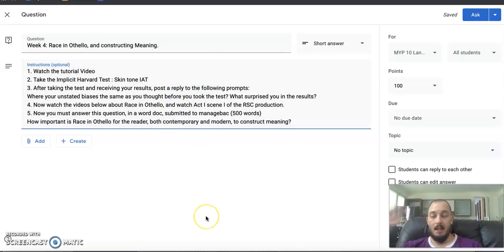Now, I don't want you to say what the results of the test were. That's completely private and personal. But what I do want you to reply to is, were your unstated biases the same as you thought before you took the test? Did you think you had any particular views, especially to do with skin color? Were they the same as your results? Did that surprise you? Why were you surprised? Really reflect on this, because it's a really important part of understanding Othello.